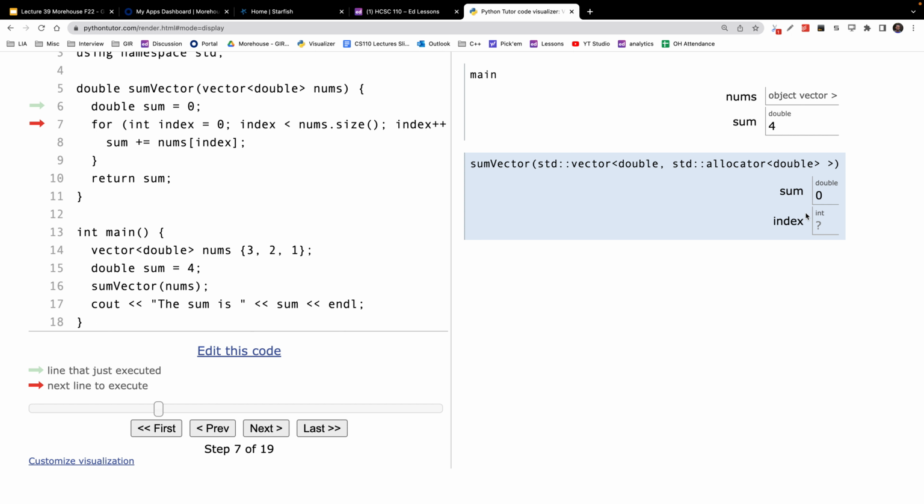Any questions on that first big concept? Make sense? Okay. So when we step through, sum is initially 0, and we add nums of 0. So what's the value of nums of 0? 3. So the sum in the sum vector function is going to increase to 3. But note that the sum in the main function stays the same. Yep. Okay. Then the next time the loop runs, we add on nums of 1.